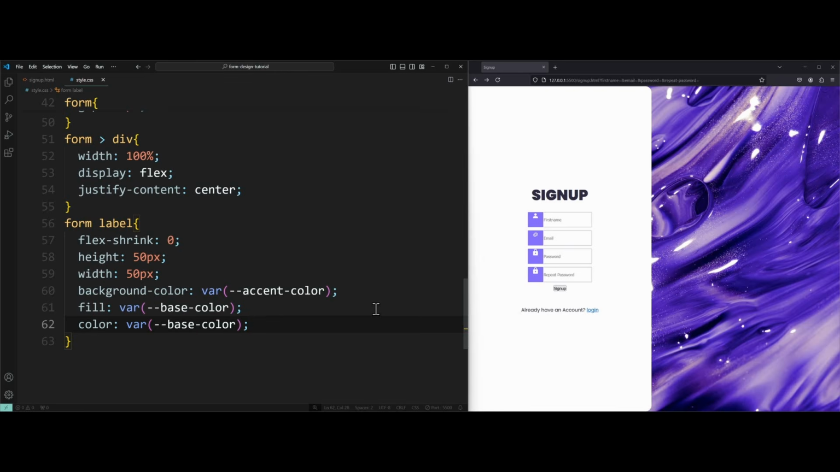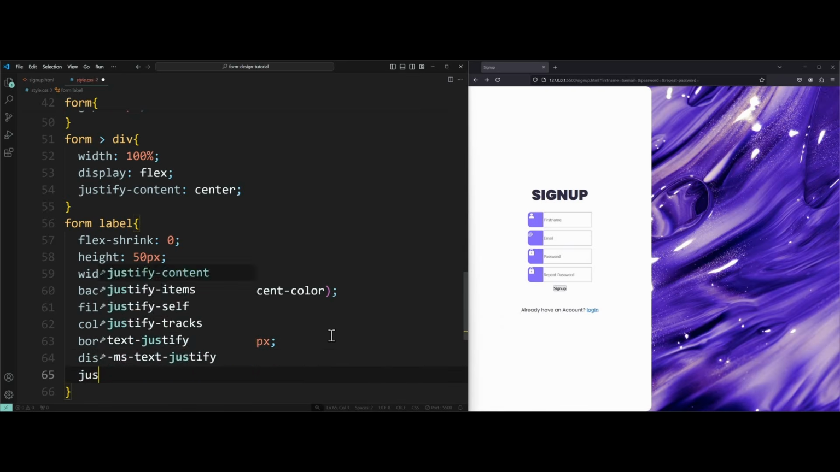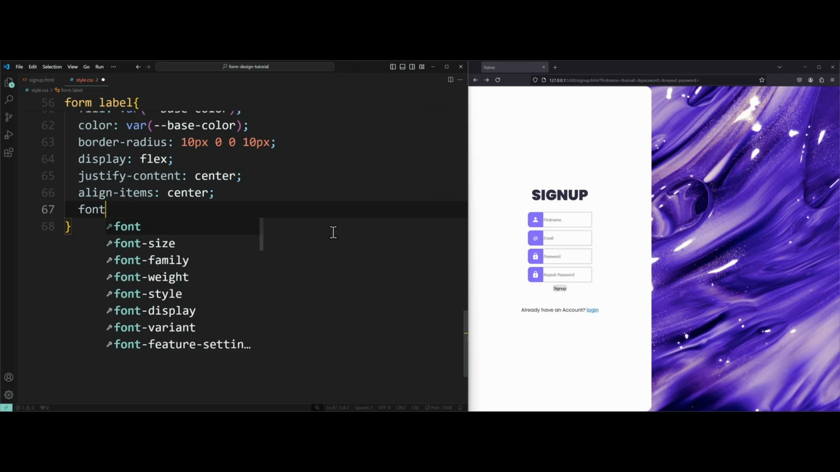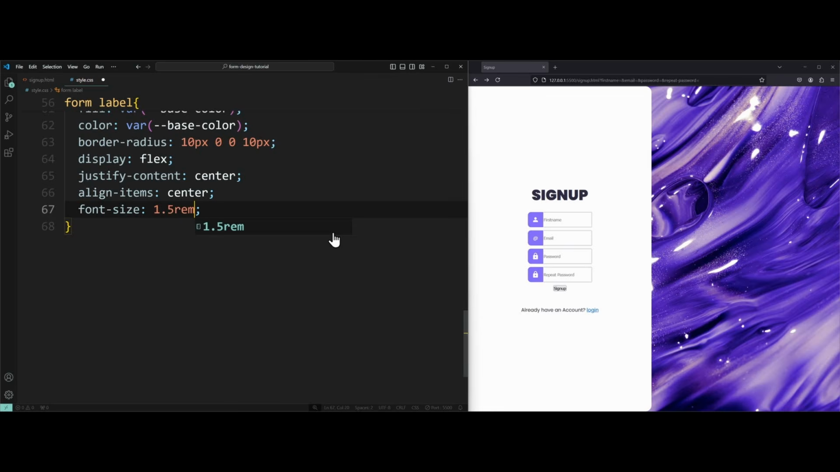Let's also apply a border radius to handle each corner individually. We only want to round off the corners on the left side. Let's center these icons inside the labels using the common Flexbox way. I also increase the size of the @ symbol by using the font size and font weight properties.